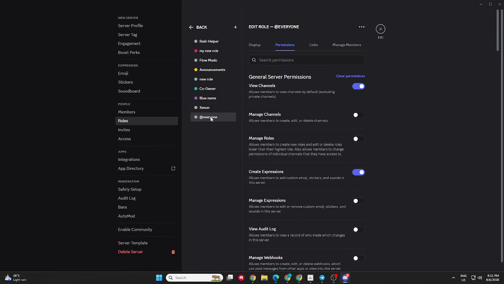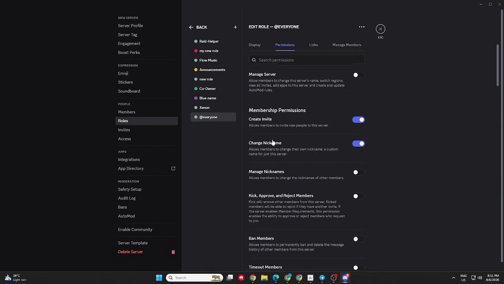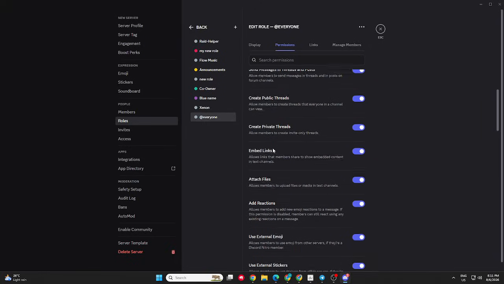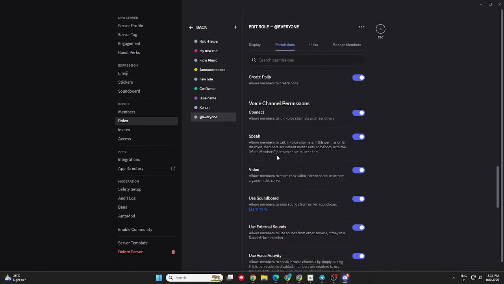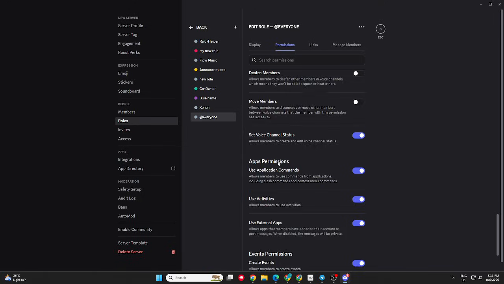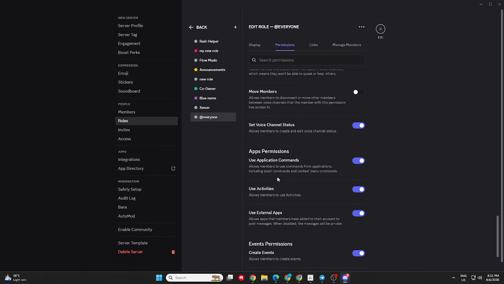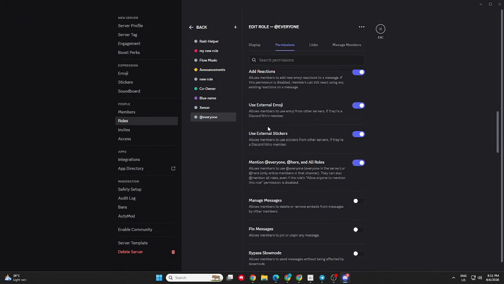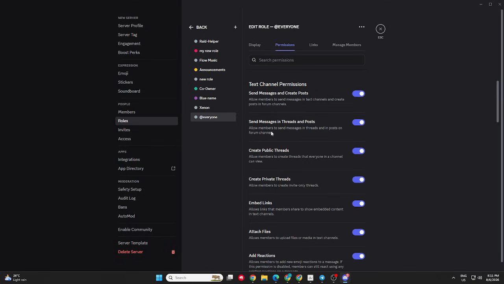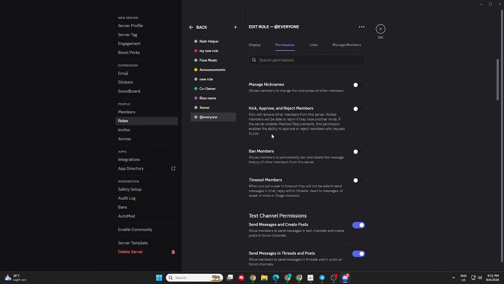permissions. After opening the Everyone role, scroll through the list of available permissions until you find the option labeled Create Invite. When you locate the Create Invite permission, simply turn it off. Disabling this permission prevents members with only the default role from creating new invite links for your server. This gives you greater control over who is able to invite others and helps limit unauthorized access to your community.